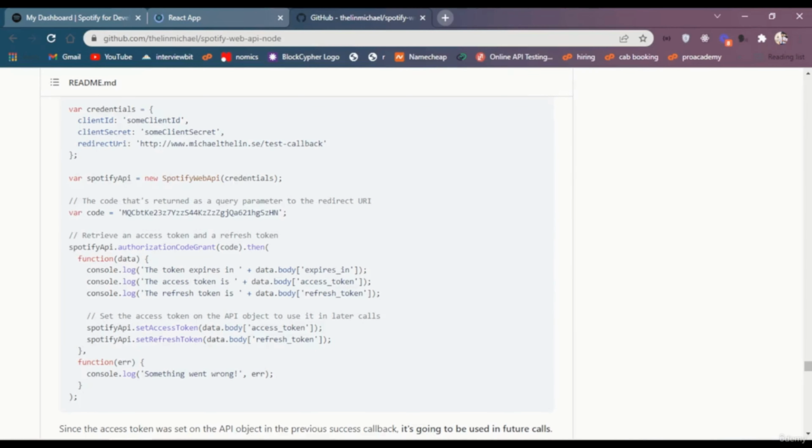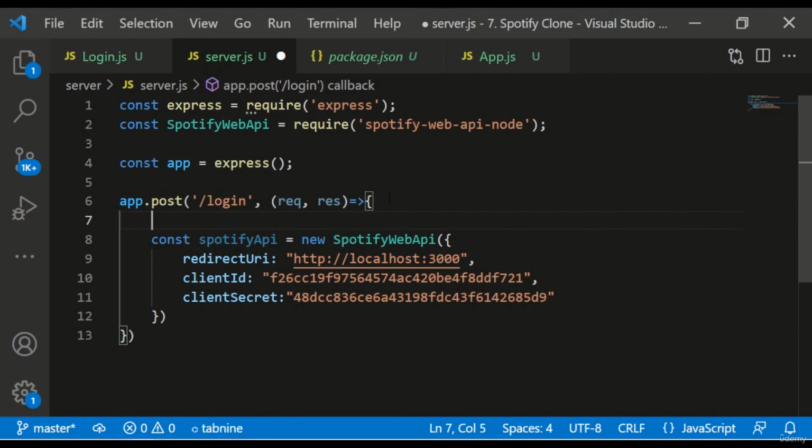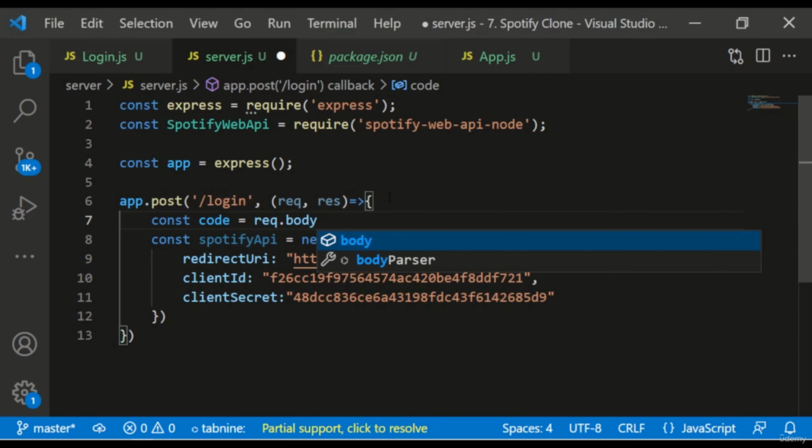So to get this code, we can go over here and make a constant with the name code, and this constant will basically be request. It will request from our browser, from the body, that is the URL, our parameter with the name code.